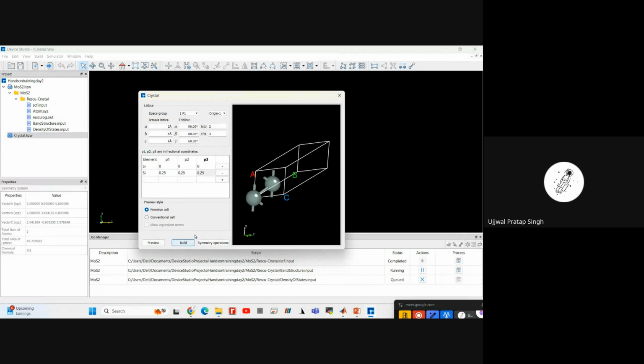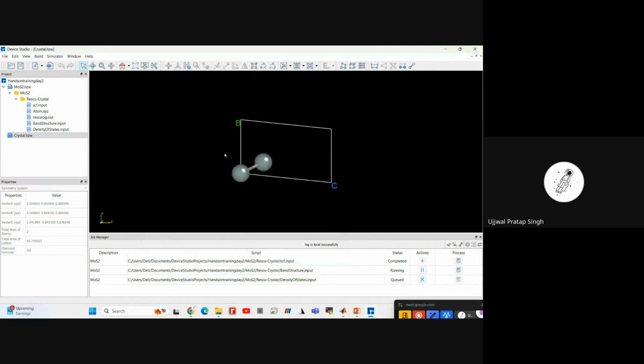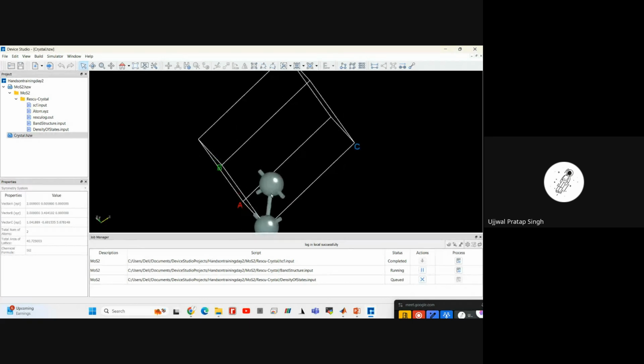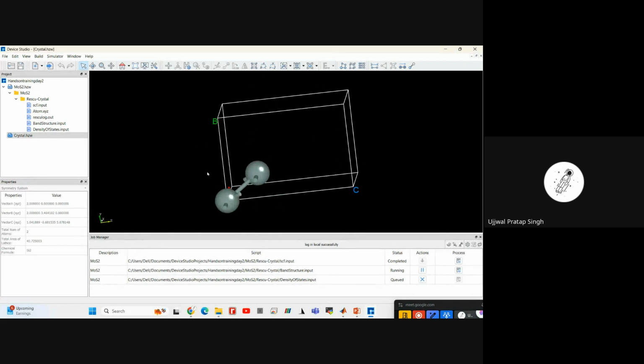And click on the build option. We already did this. You can see the structure is not optimized. Then go for the simulator. In RESCU, you can see the relax option is given. Click on the relax.